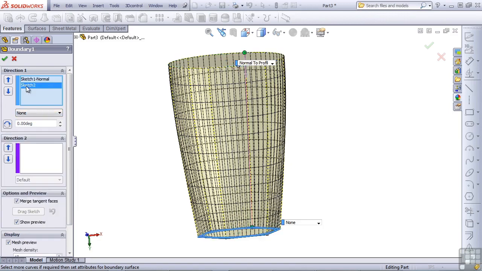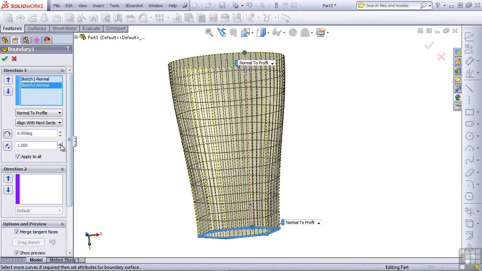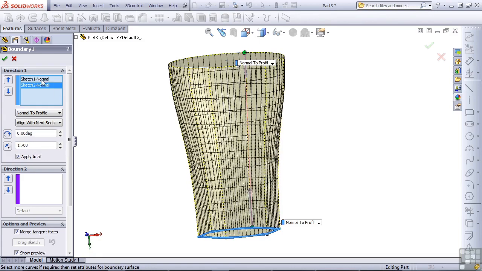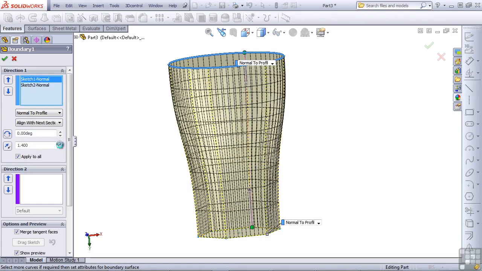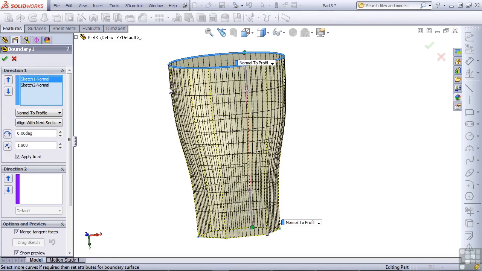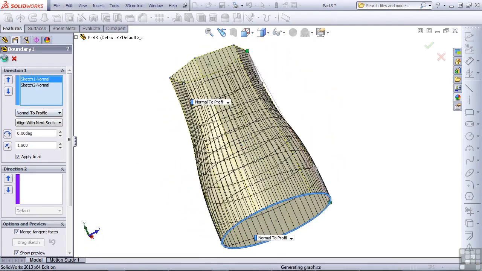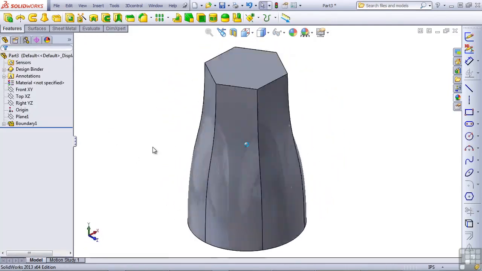If I select Sketch 2 and change the end condition for this, I could also set normal to profile for that as well. And then the weighting, or the tangent length number, can also be set to control how much influence each profile has. And as a profile gains influence, the shape right next to it will become straighter, and towards the middle, you'll get more of an S shape. So the finished geometry for this has this sort of look.